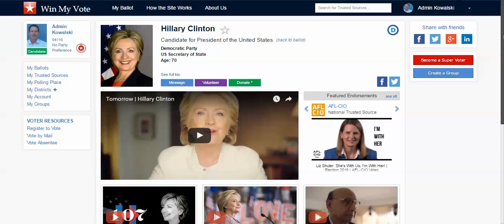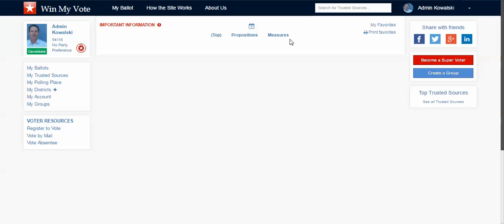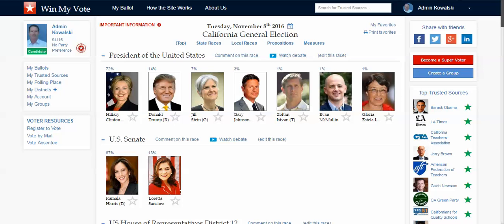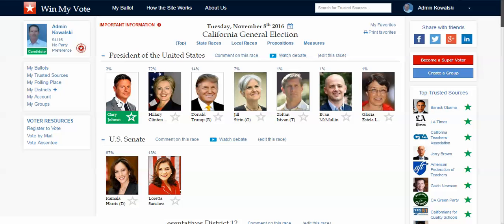And I can say great, and now I can either favorite this candidate here, or when I go back to my ballot, I can favorite the candidate right here. So if I wanted to favorite Gary Johnson, I would click on Gary Johnson. He would move to that first position. His nameplate would turn green, and I'd also see the percentage of favorites that he has on this ballot.